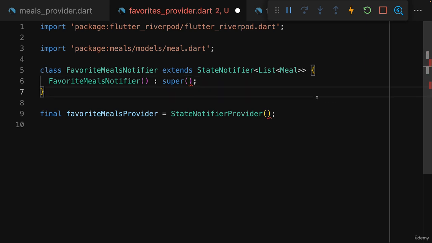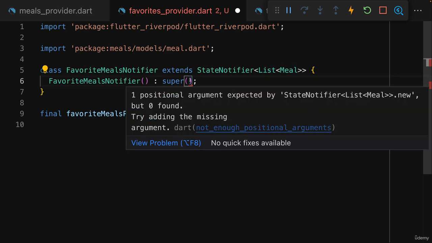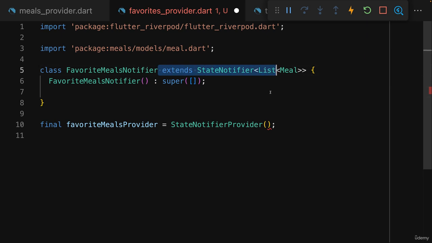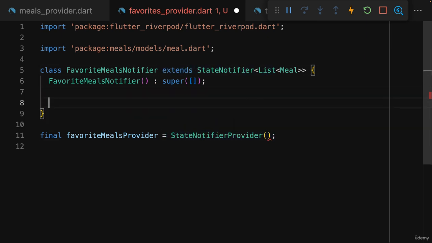Now, that data can be of any shape of your choice. It can be a list, it can be a map, it can be another object based on another class, it can be a string, but of course it should be of that type that you define here between the angle brackets. So here it should be a list of meals. And therefore here I'll pass such a list, though at the beginning it will just be an empty list. With that, we set the initial data that will be stored in this notifier and therefore ultimately also soon in this provider.